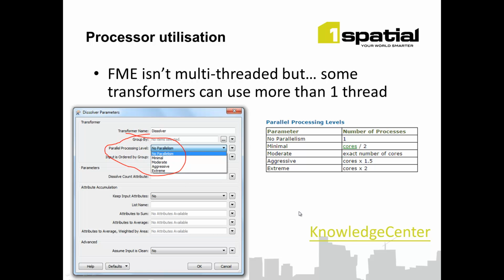Really aggressive and extreme are used when you are making something like multiple web calls to perhaps an API, where you're not actually running something on your local machine. It's more of a web request approach. So typically you wouldn't really select any more than moderate. So under the bonnet, what actually happens?